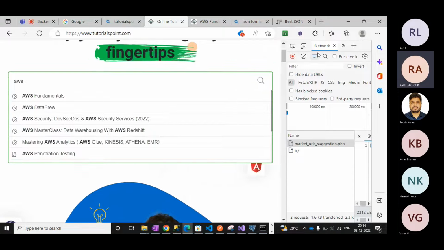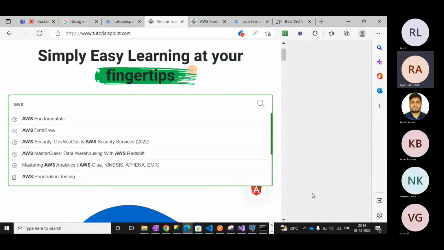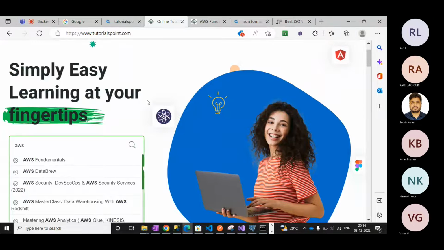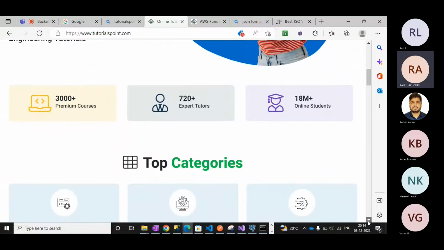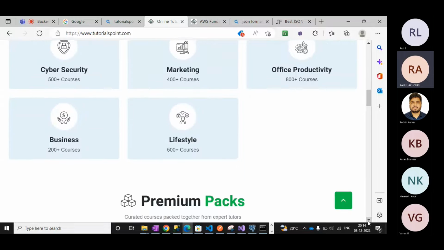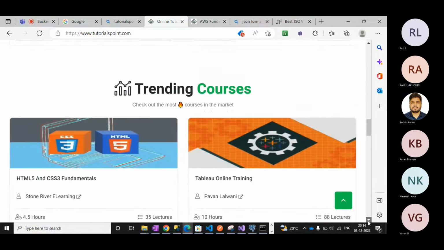But my point is that this is also a simple website, correct? But still they are using the APIs, correct? Backend APIs. So nowadays APIs have become a normal thing.